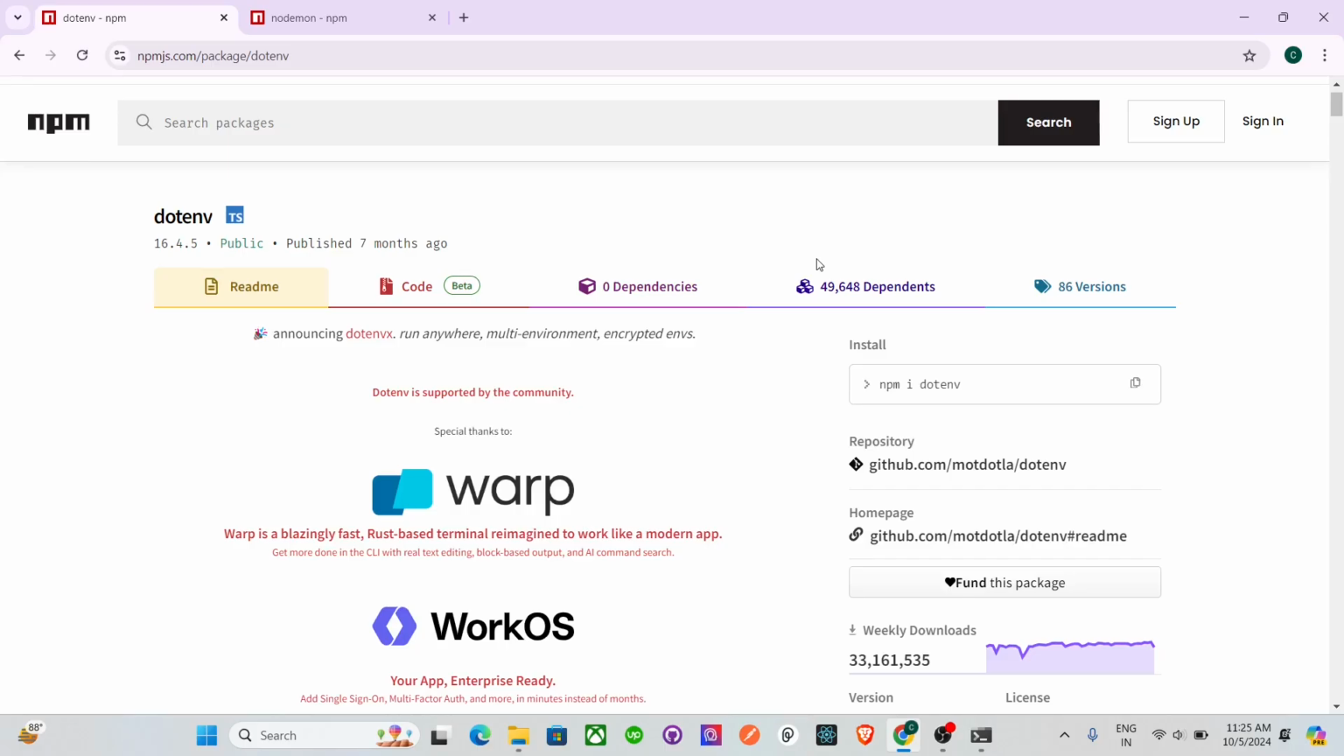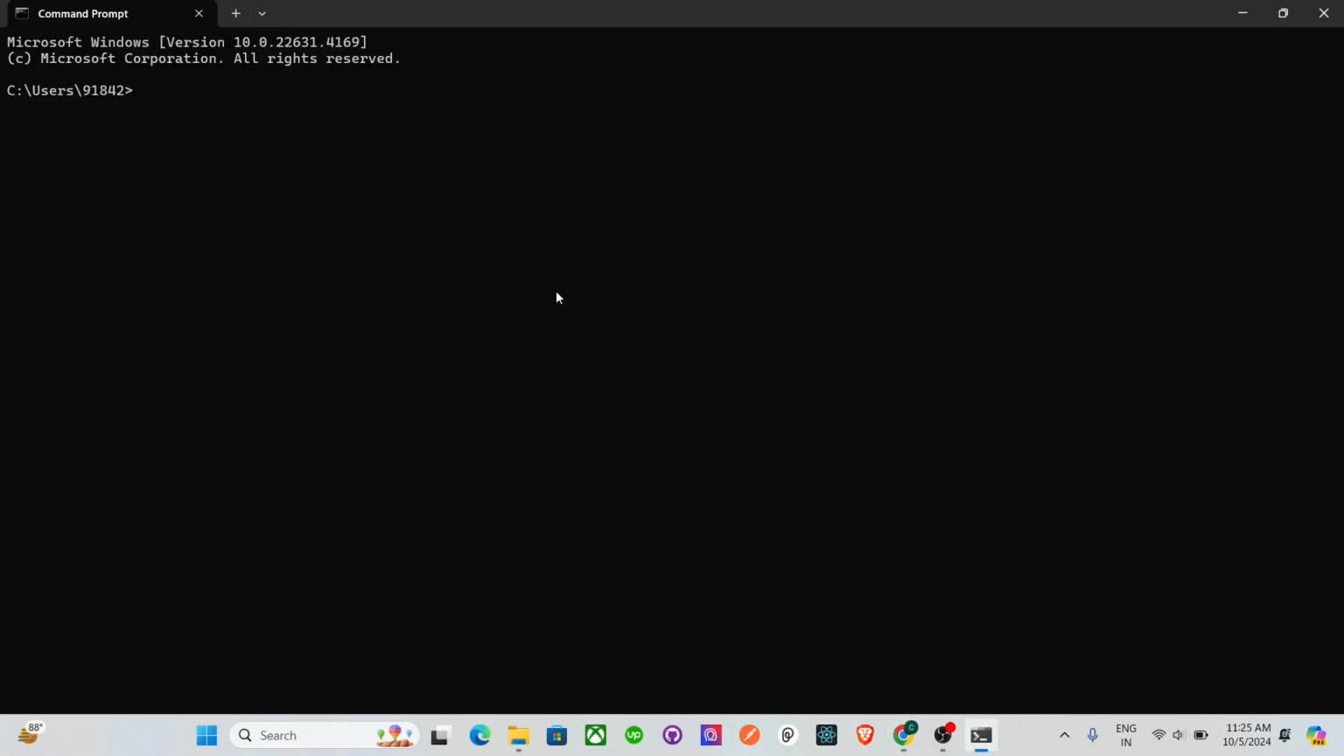First, we need a package called dotenv. This allows Node.js to read variables from a file. So open your terminal and type cd desktop because we want our folder on the desktop. Now make the folder by typing mkdir env-project. We are taking the name of the folder to be env-project. Now our project is created.